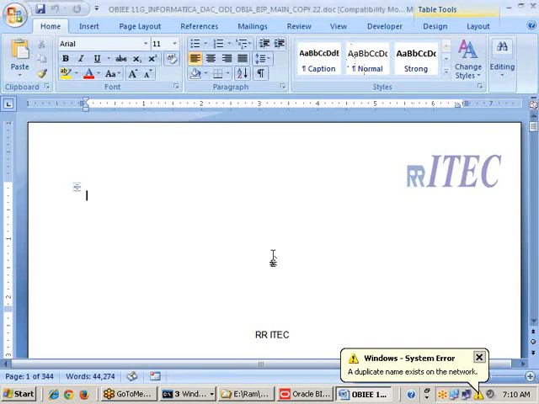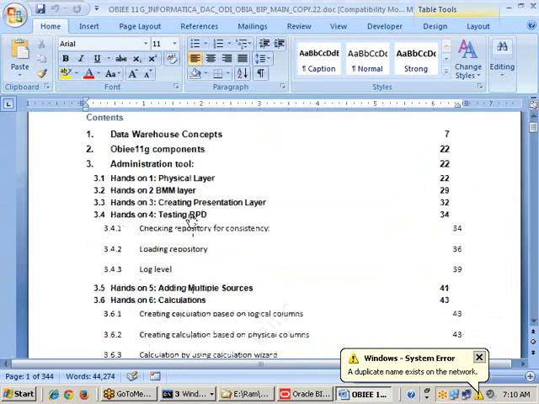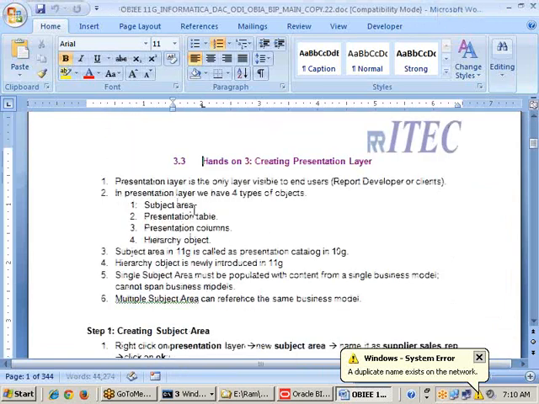Right. So yesterday I hope we completed the BMM layer, the business model and mapping layer. Today we need to go ahead with the next layer, which is called the presentation layer.